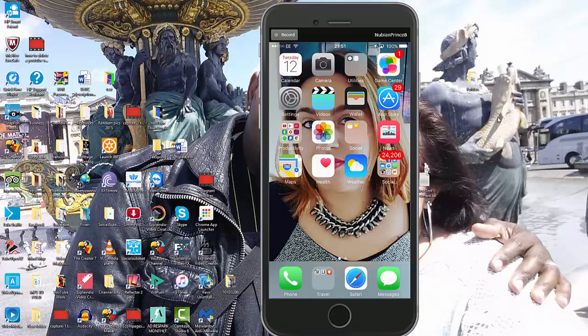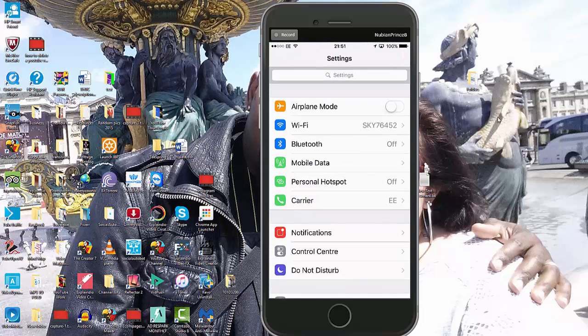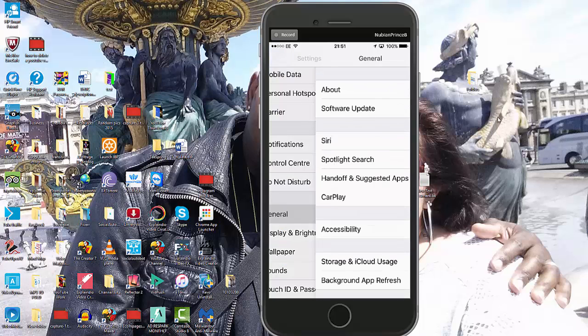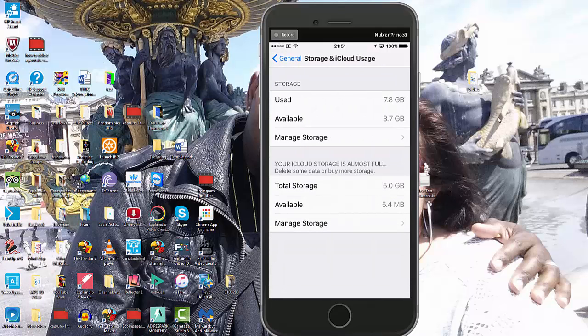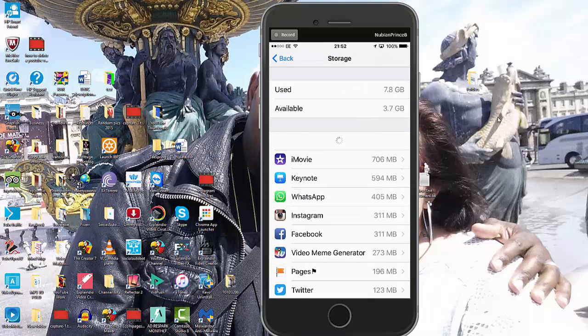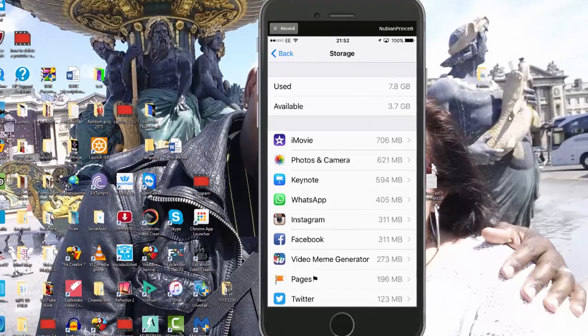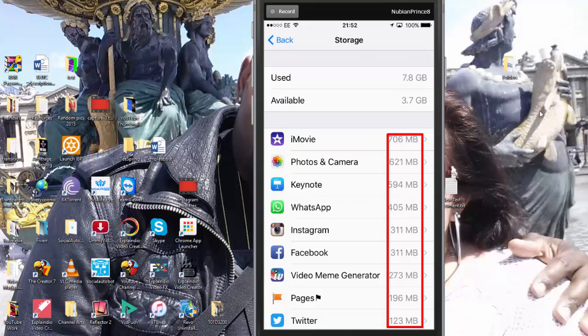The first thing we're going to do is head into Settings. Then go down to General, then to Storage and iCloud Usage, and you're going to see the difference here. I'm going to go to Manage Storage. As you can see from my own device, Photos and Camera takes up over 621 MB of space. That's a lot if you need more space for other activities, and your device may be showing a bigger number than this as well.